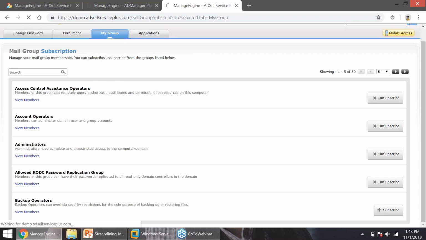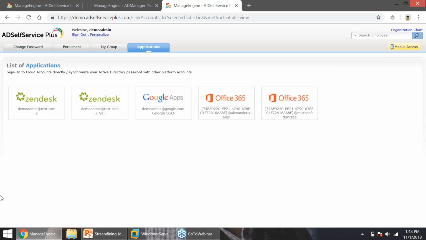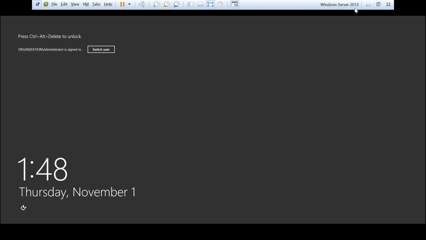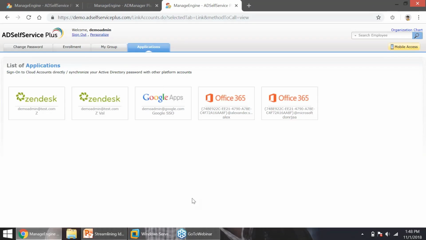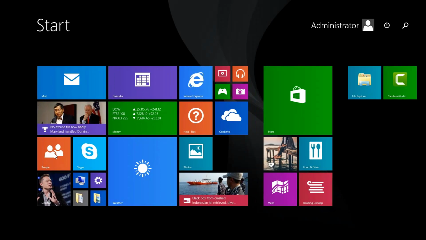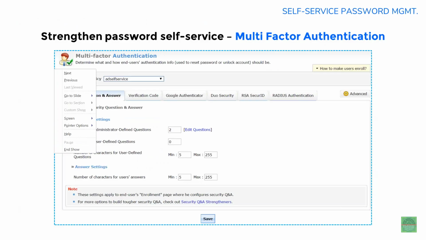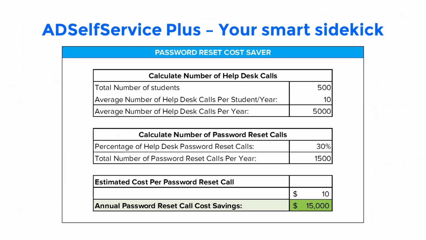And applications are going to be available from a single dashboard, available for click right here, as you see right here. That would pretty much be how ADSelfService Plus helps students single sign on into their accounts. So I'm talking about single sign on, multi-factor authentication, two-factor authentication on the logon screen, and a lot of other functionality. So basically, I'd want you to do this math.